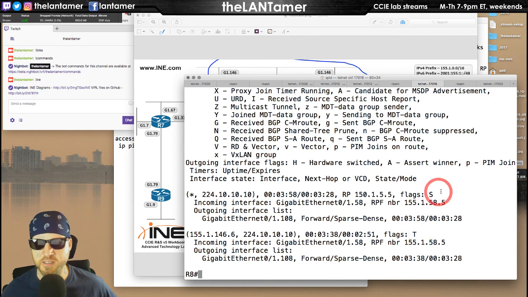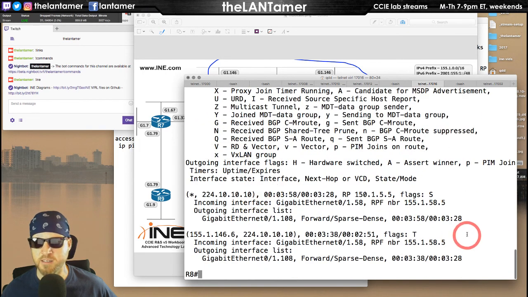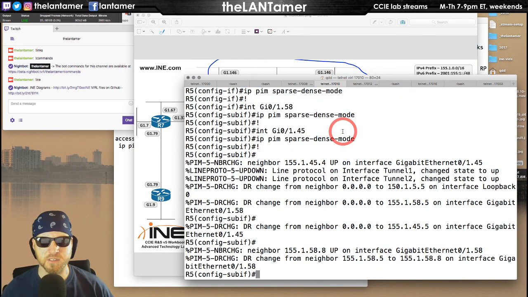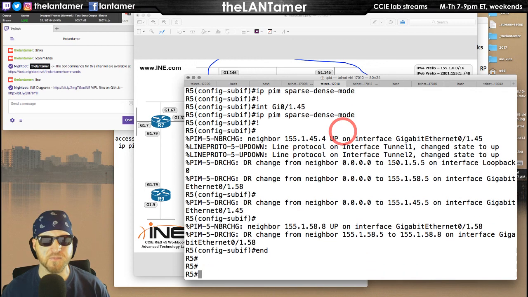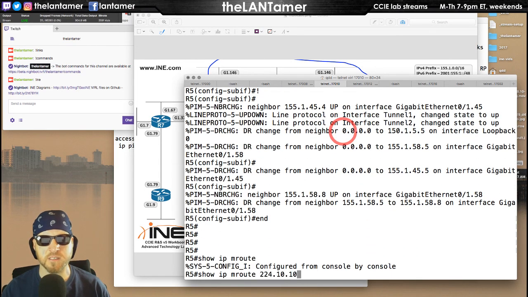And notice the flags here, sparse. This flag has T, which is SPT bit set. So again, the same IIL and OIL. Okay, so far so good. Now let's go to router 5 and see what this shows. Show IP mroute 224.10.10.10.